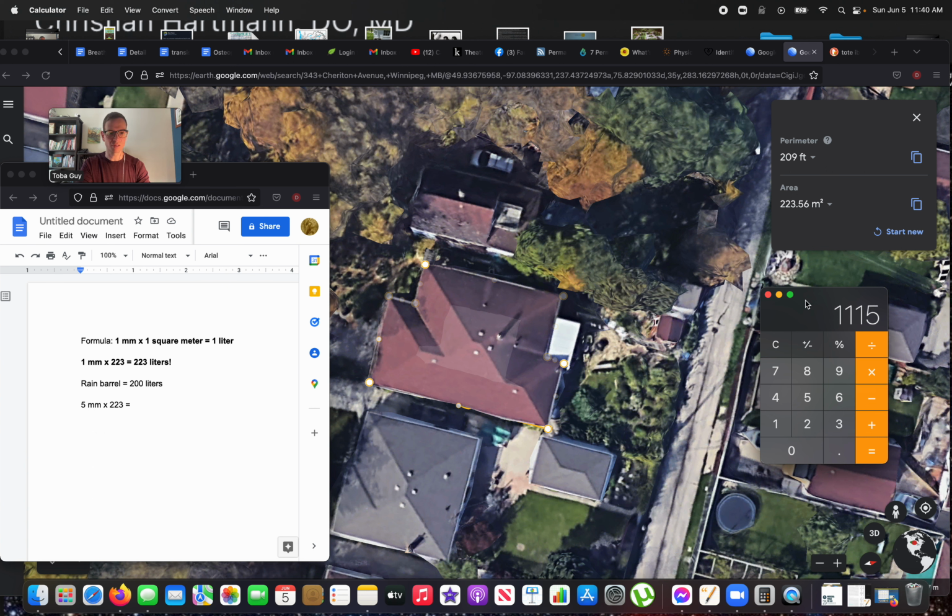That is 1,115 liters of water. And let's say our house has 4 downspouts. 1, 2, 3, 4. So let's divide that by 4, right? Approximately. We can get exact calculations for each downspout. If you really want to get fancy, I can show you how to do that in a second. But let's divide that by 4 to just get a good rough approximation. That would be 278 liters per downspout on just a 5 millimeter rain event.